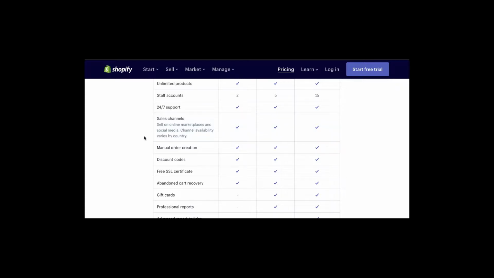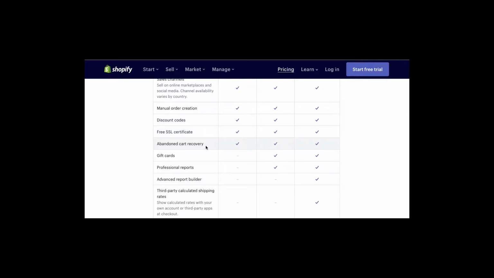Manual order creation: if someone calls you or you just want to create a manual order, you can do that. Discount codes and coupon codes are built in, so you can create as many as you want. It's already secure, so you don't have to worry about digital security certificates. Abandoned cart recovery: Shopify has a basic setting built in to send emails a number of days after somebody goes to your store, starts entering information, and then leaves the site for whatever reason.